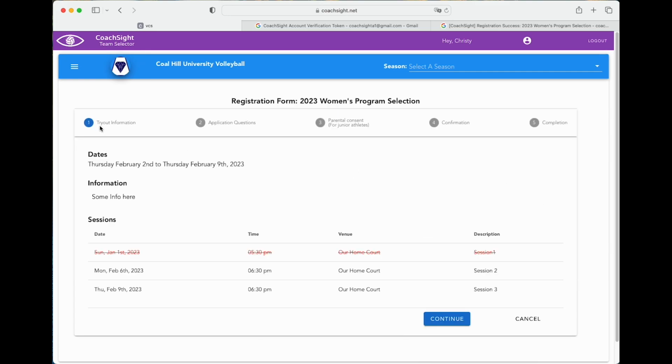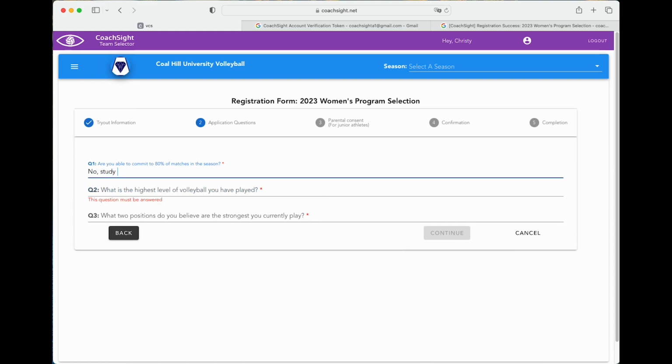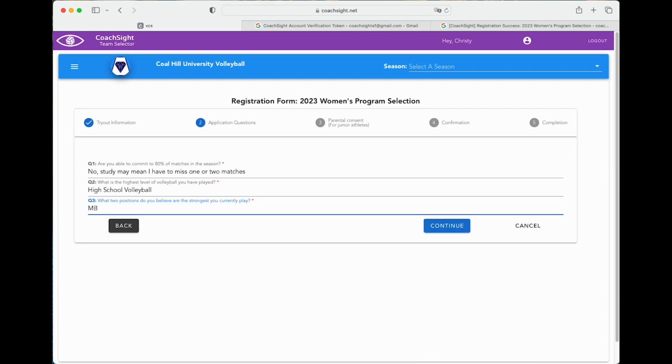Now, you'll notice here that there are 5 steps rather than 4, because we've included now this parental consent step. Otherwise, everything's the same as we just saw for Jasmine. So let's go through. Are you able to commit? One or two matches. Highest level, high school. What positions do you play? Okay, middle blocker. Let's just say middle blocker.